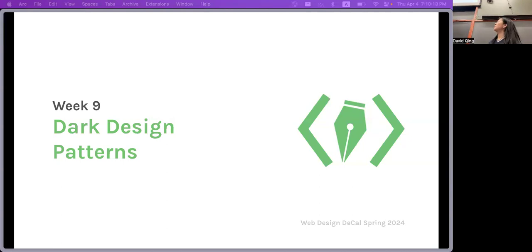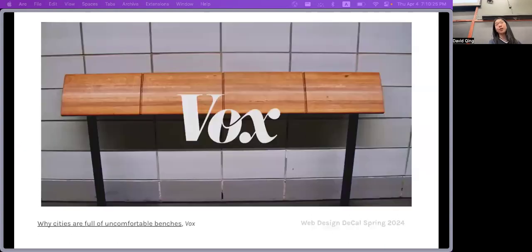Okay, guys. So now we're going to move on to dark design patterns. You might have heard of dark design before. There's this one video from Vox that discusses dark design in New York City, or just cities in general. If you've ever seen benches with really short handles in between them just to separate out the seats, that is an example of dark design. We're going to dive into what dark design entails for us as designers and how it splits the responsibility between the creator of a website or of a design and the user of that design.